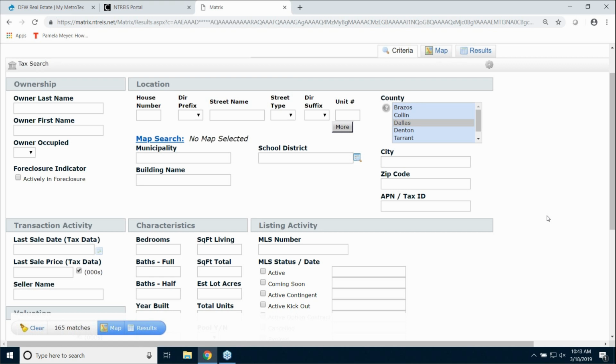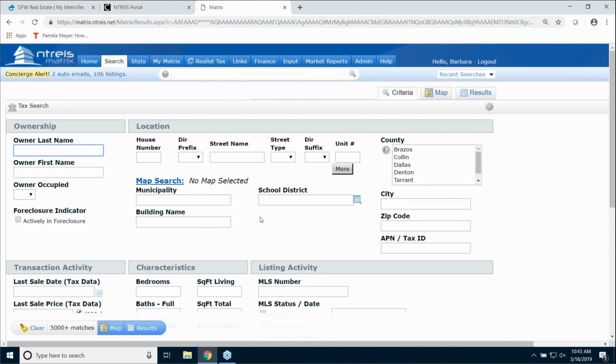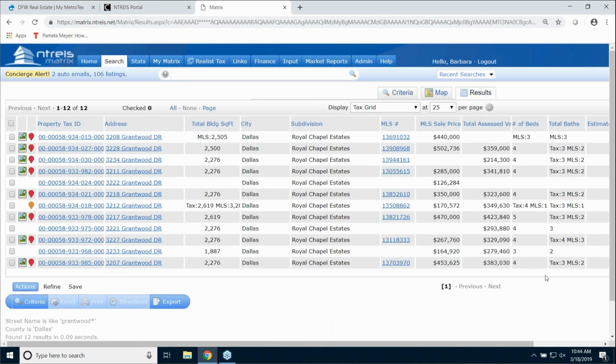Now let's narrow it down just for grins. Let me erase, and let me do a street name. I'm just going to put Grantwood. You should never do avenue, road, anything of that nature because you might put it in incorrectly. Maybe it's Grantwood Avenue and you think it is road. So I'm just going to do Grantwood in Dallas County, and there's 12 properties in Dallas County on that street, and that's correct. And see, it's in Royal Chapel Estates.